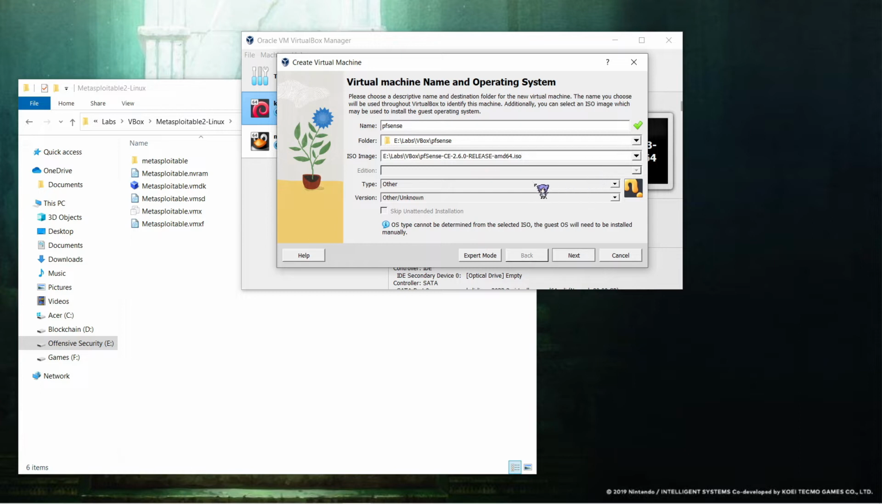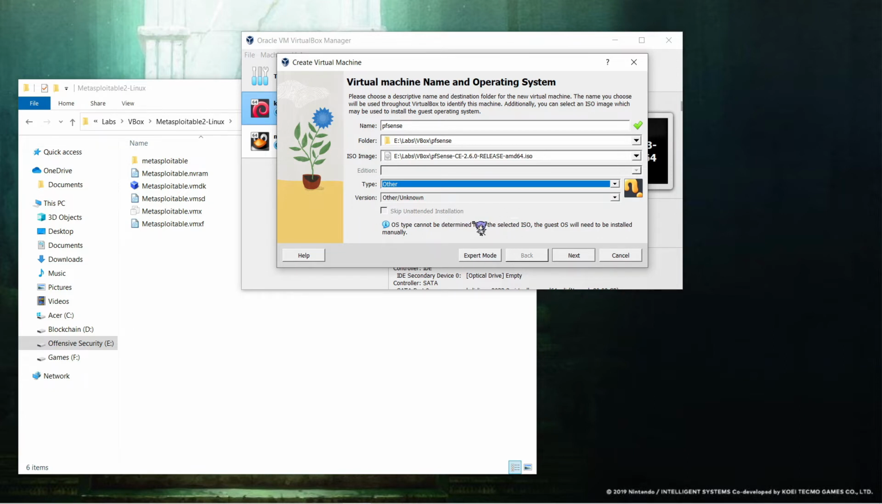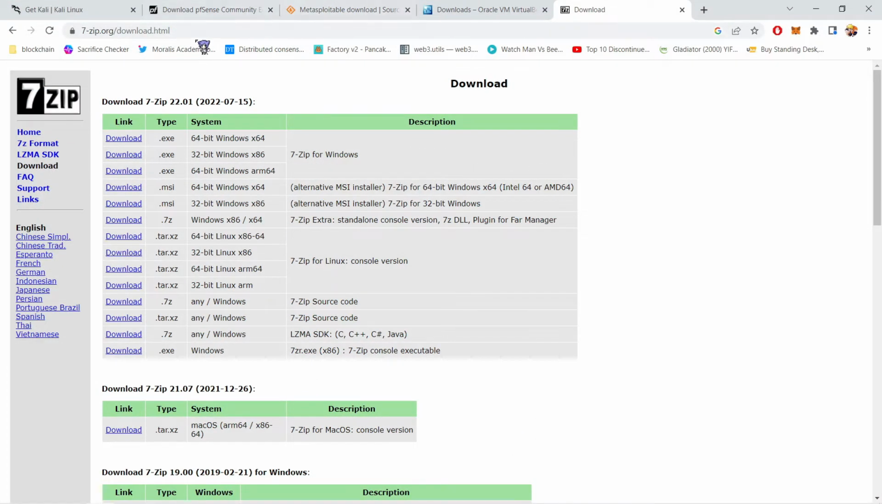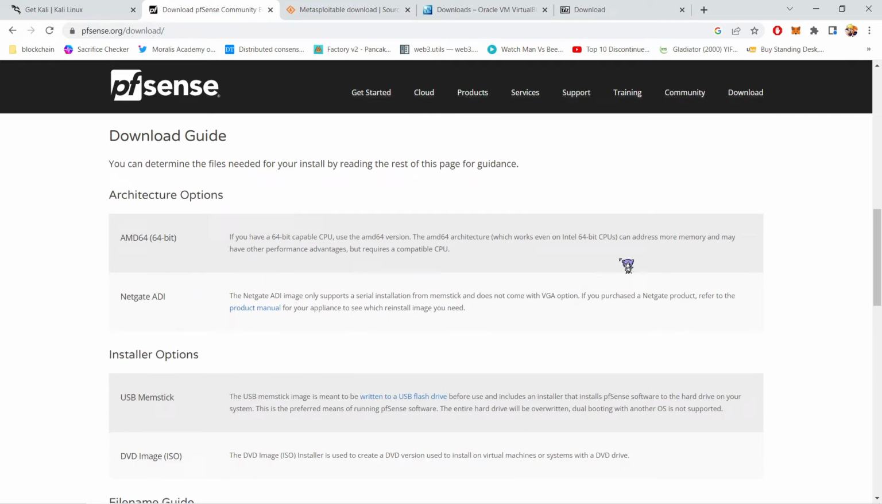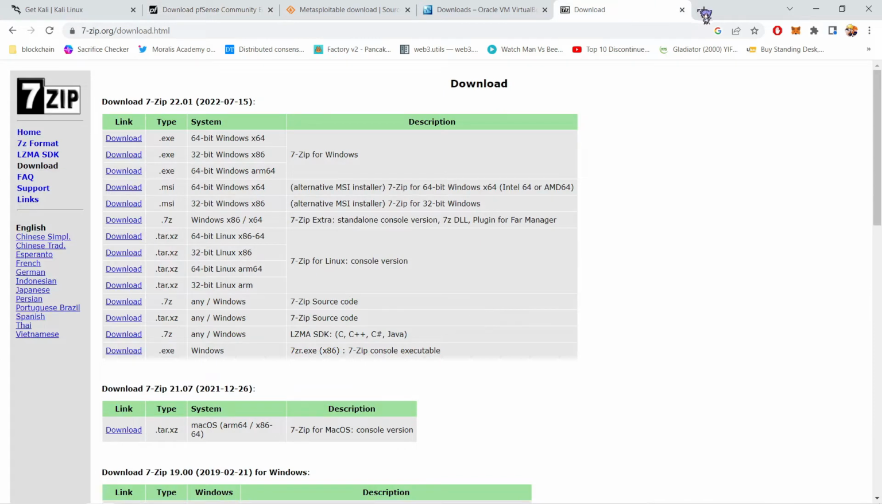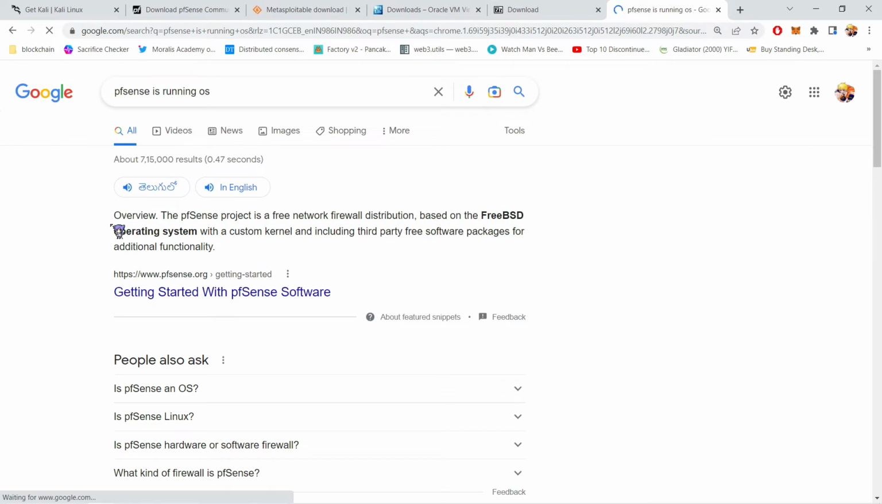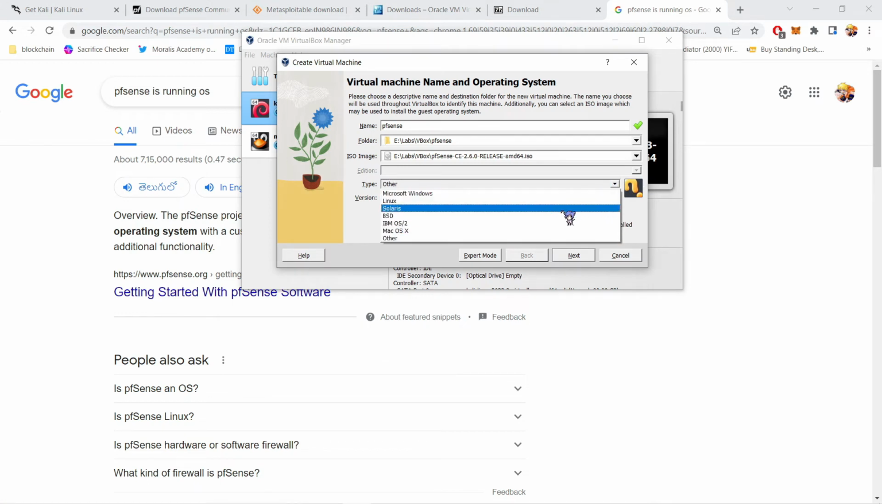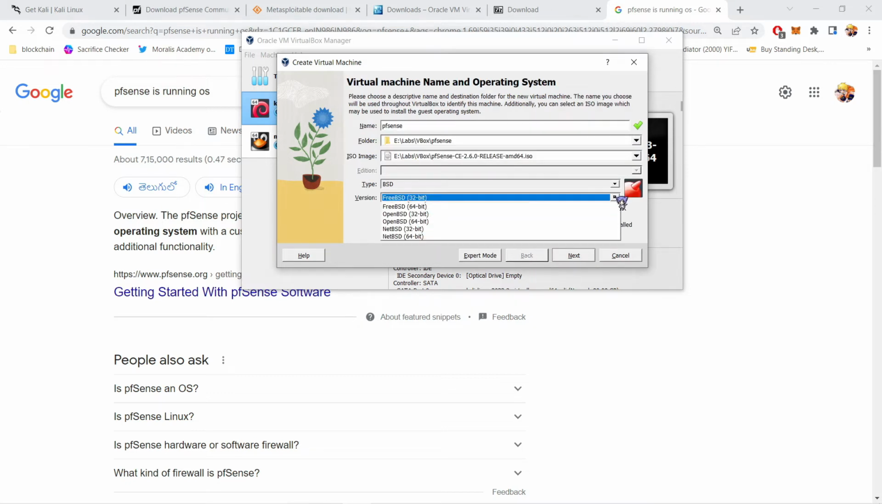Next, what you have to do is type... it doesn't know which ISO category it is, but if you search which type of ISO it is, pfSense runs on FreeBSD. So you have to select FreeBSD for this. BSD type. Next, one more thing, this is a 64-bit FreeBSD.